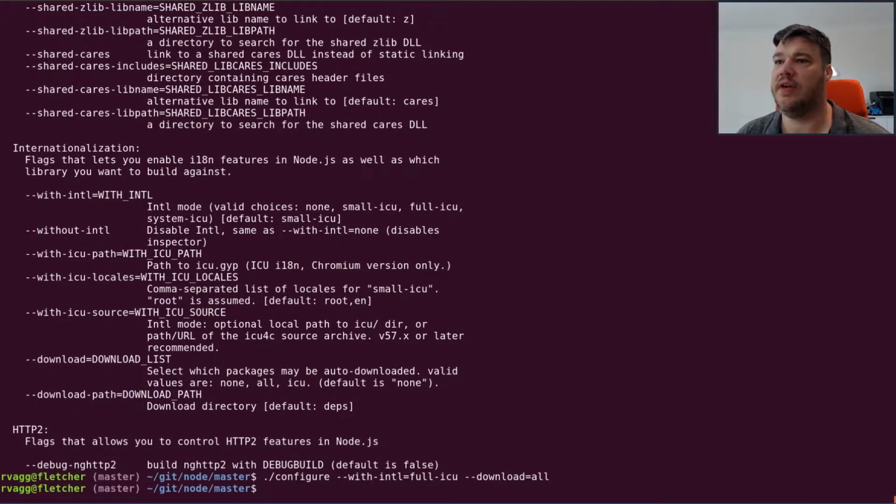So that's configuring the build. Now, if I was to do a make -j8, then I could build it pretty quickly. But I happen to already have it built.